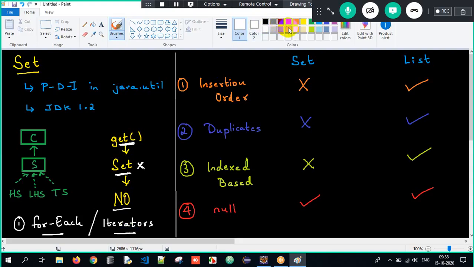Okay, so what are the few things we are supposed to know here? Set is a predefined sub interface of collection interface present in java.util package. When was it introduced? JDK 1.2. And what are the implementation classes of set? HashSet, LinkedHashSet, and TreeSet.